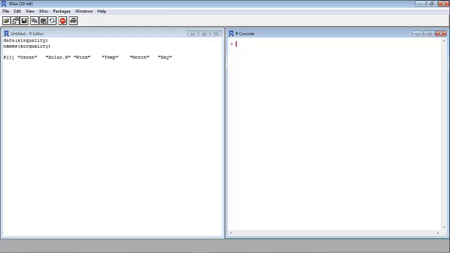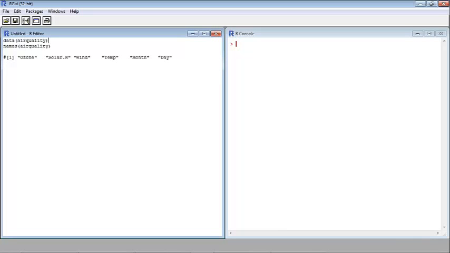The console window is on the right hand side and the editor window on the left hand side. I've already loaded also the air quality dataset using the data command, and we can see the names of this dataset here in the editor window.